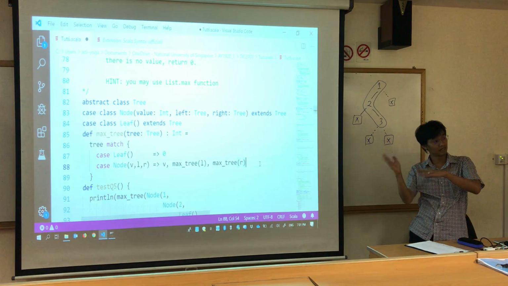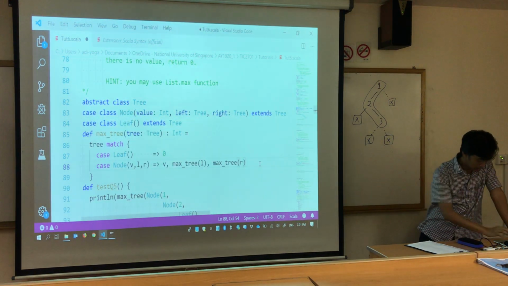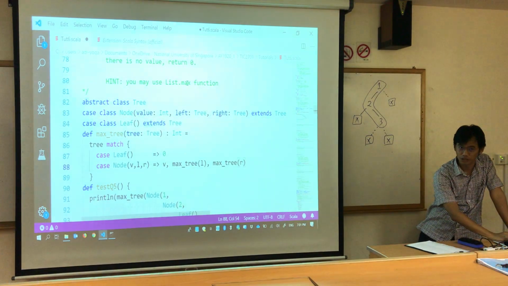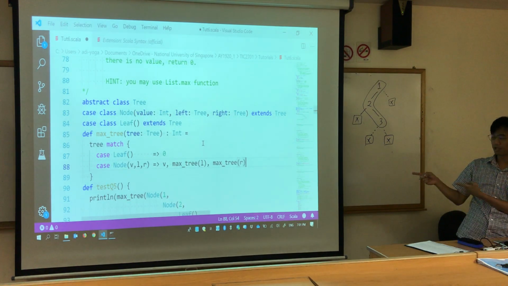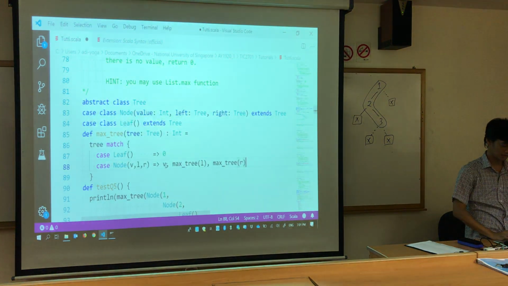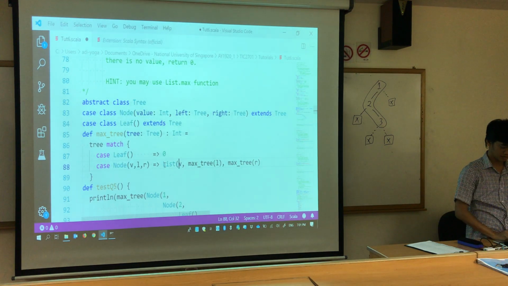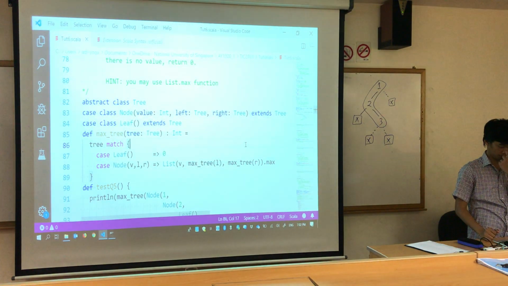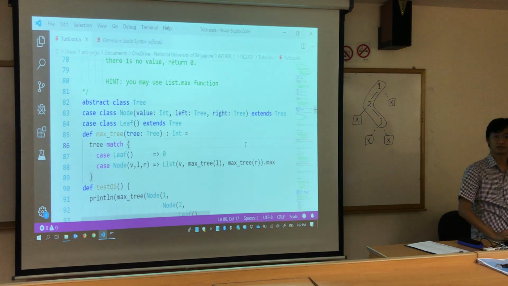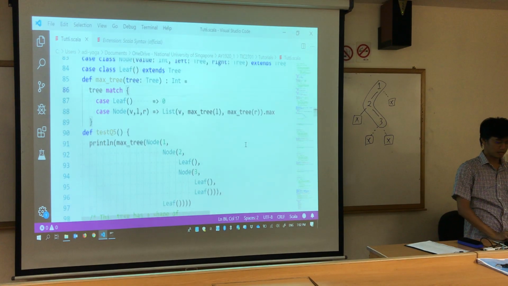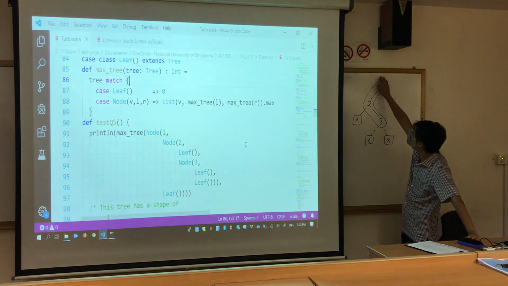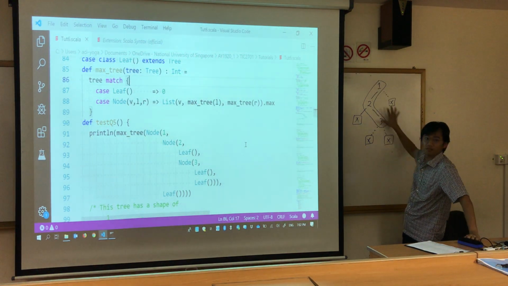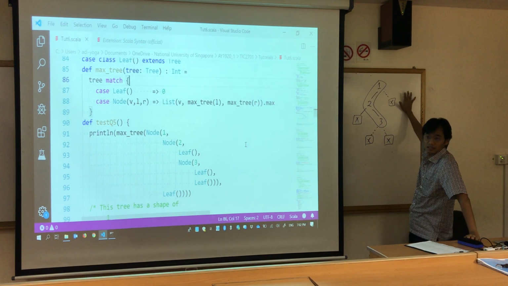So you can do a lot of if else. The hint here is to use the list.max function. list.max will find the maximum within a list. You need to make this a list of three elements. So this is finding the maximum. The maximum here is basically either this value, or whatever maximum I can find here, or whatever maximum I can find here.